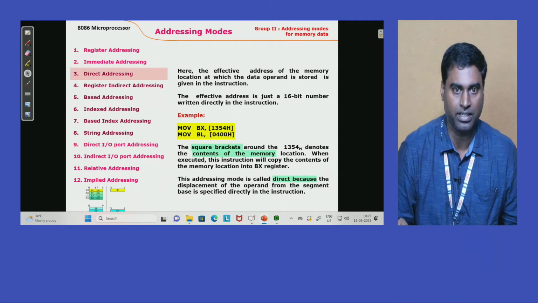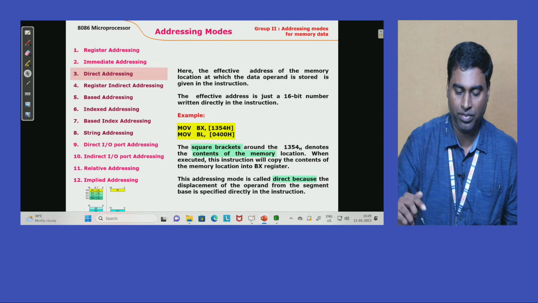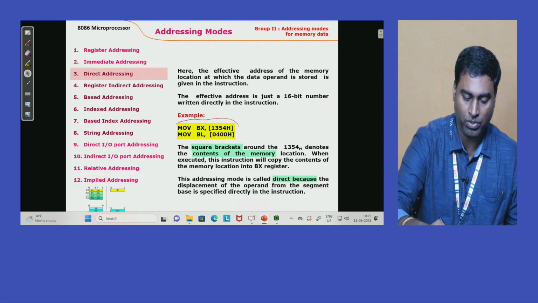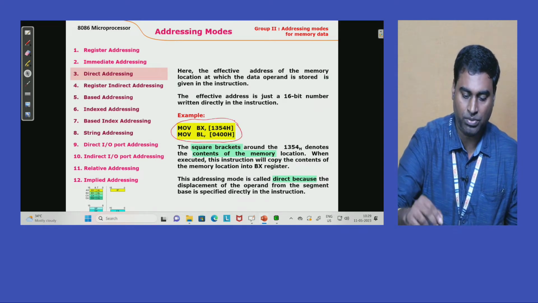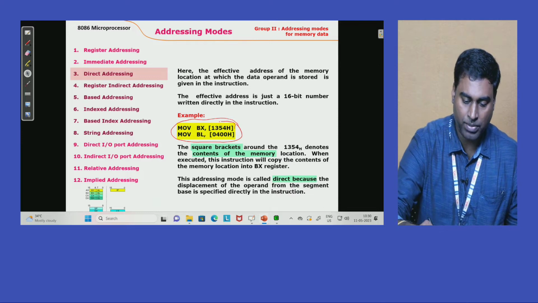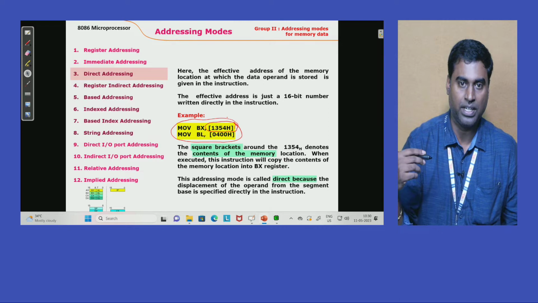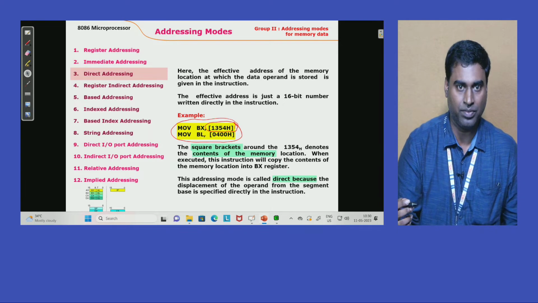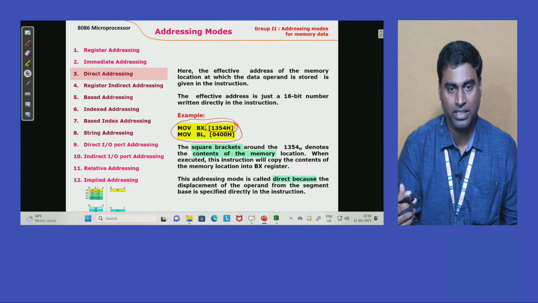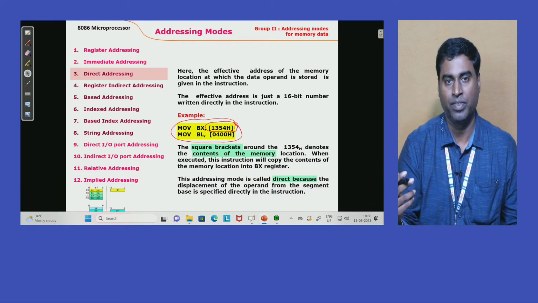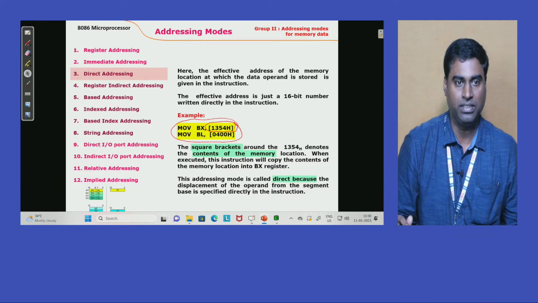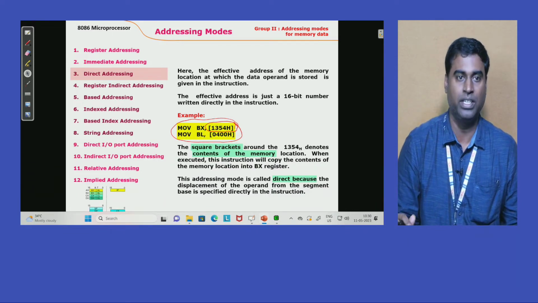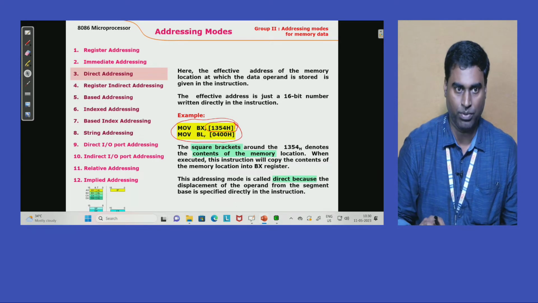Next one is the direct addressing mode. If you see that example, you will be able to understand. Here, this represents the memory location. We are directly giving the address of that memory location. From there the processor can take the data.